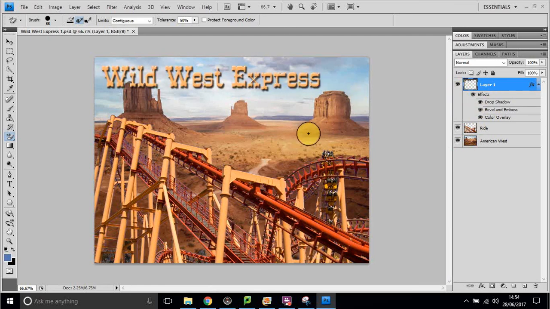But in the next video, we're just going to be doing some minor touches to finish up the picture. We're going to put a sunburst in over here, and we're going to change the colors on this layer, which is the American West layer. But you can change a lot of other effects.